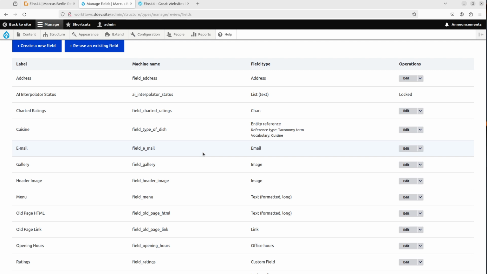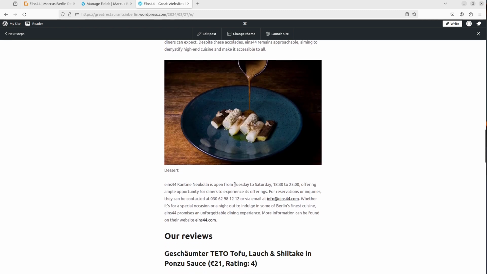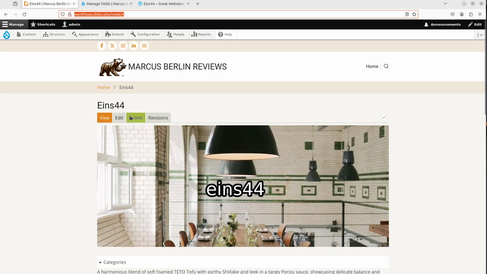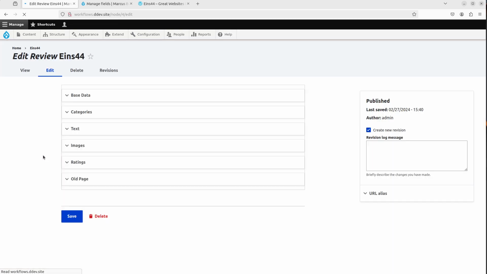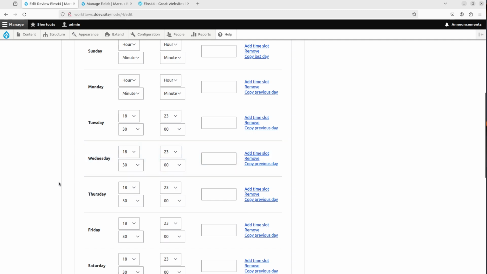So anyone who has done database migration or used the Migration module knows that this would be a lot of work, and sometimes it's not even worth it. You know, it might even make more sense to just copy and paste the stuff, look up data. So in this case, for instance, the office hours just say: from Tuesday to Saturday 18:30 to 23:00, and adding this into the Office Hours module, I can show you, is a lot of work because you have to fill this in, right, for every day and so on.